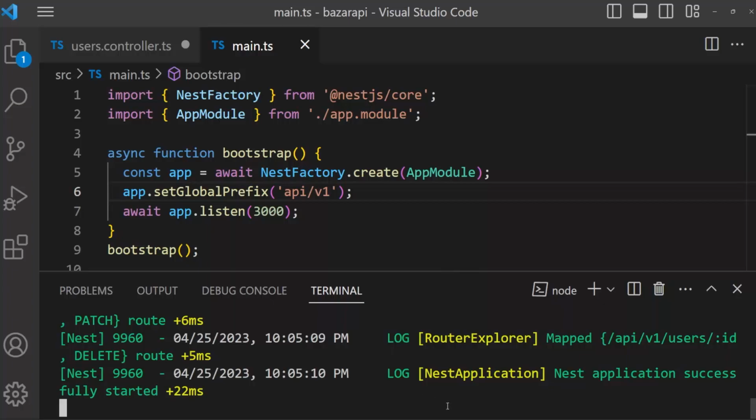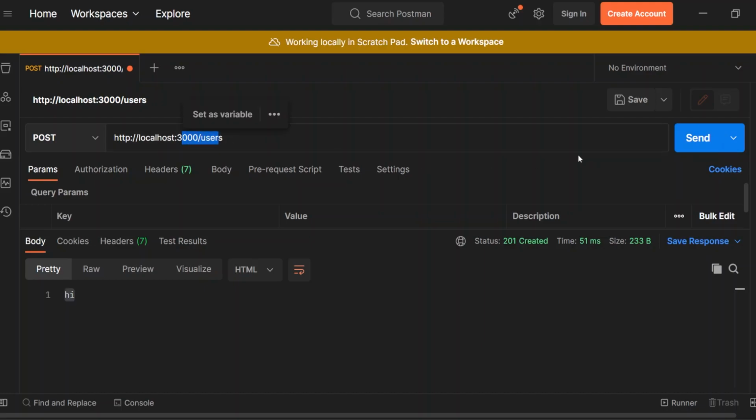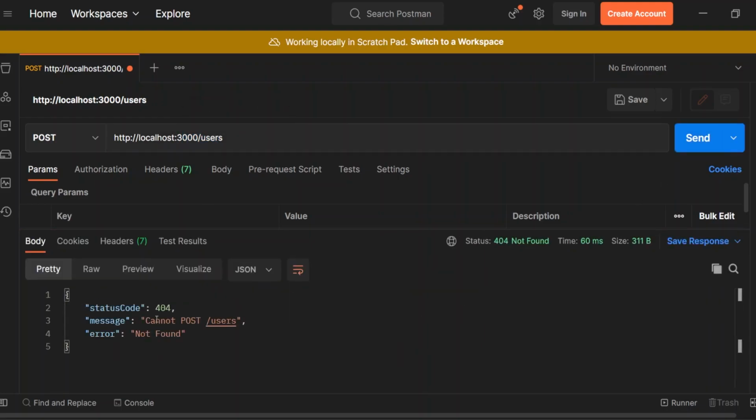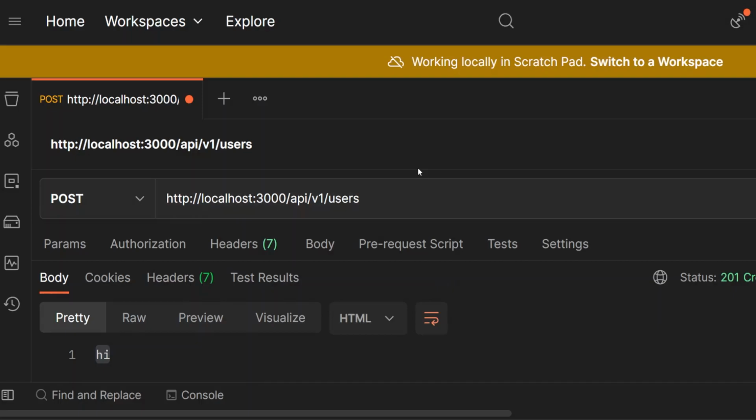We have no problem. Let's go to Postman. Now if we send this request to 3000 and slash users, it will not be found. Okay, cannot post. Here we have to set API then slash v1 then slash users. Let's send it. Let's say hi. Okay.